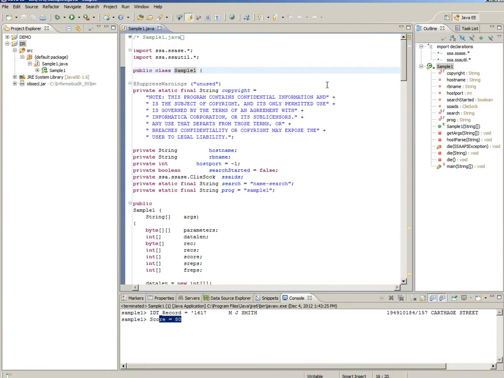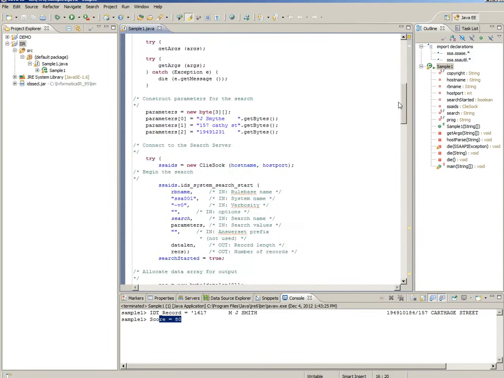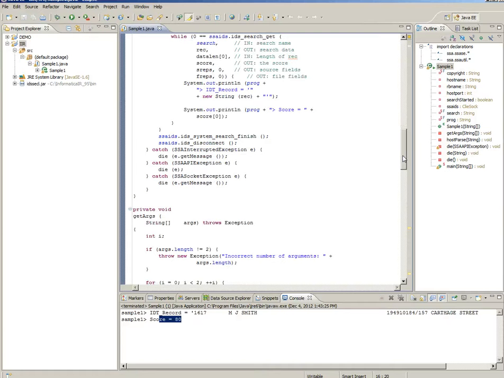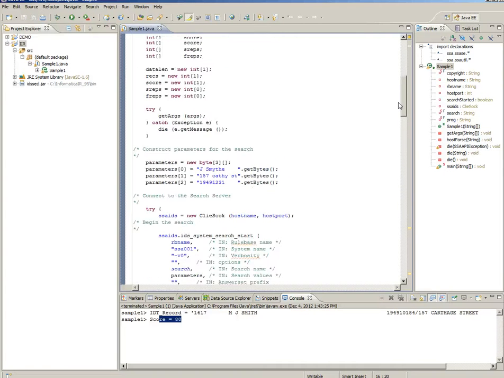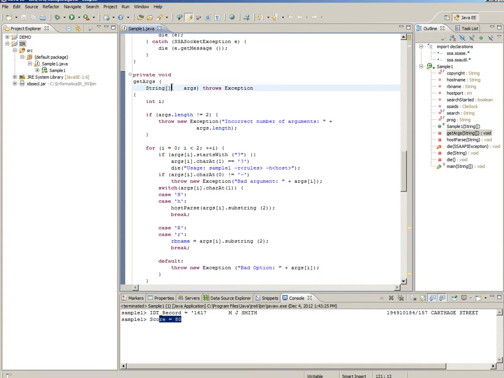After you are done with this, this program requires two arguments. What are the two arguments required? One is the search server host name and the port number, and the second argument is your rule-based connect string. If you look at the sample program given, there is a function called getArgs, which is reading the arguments passed. The first one is with -h, and the second one is with -r. With -h, you have to pass the search server host and port number. With -r, you have to pass the complete ODBC rule-based connect string.